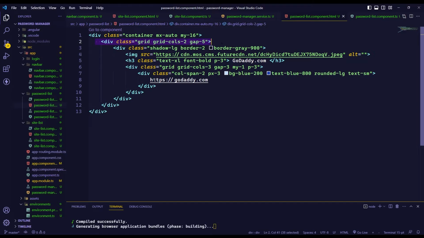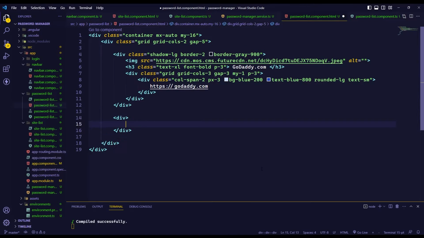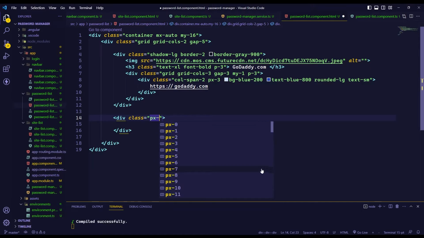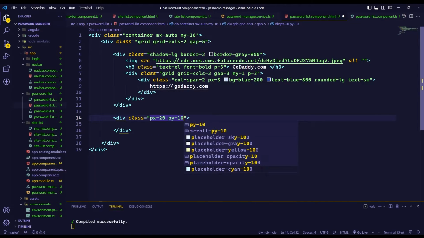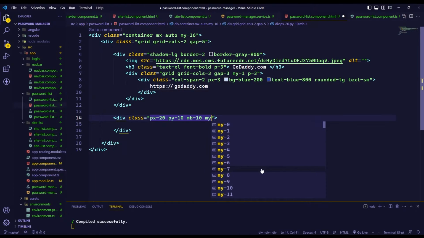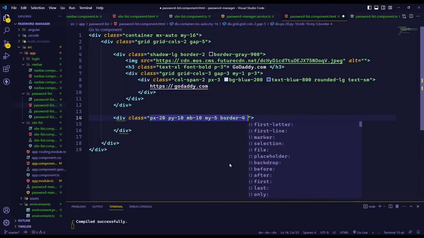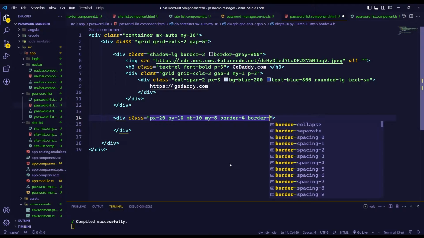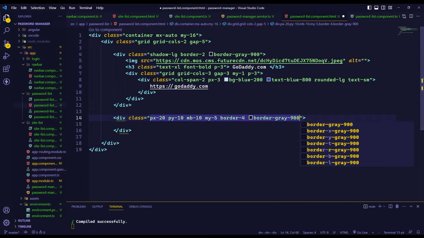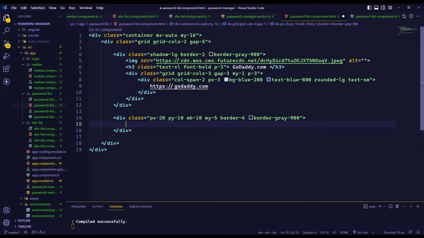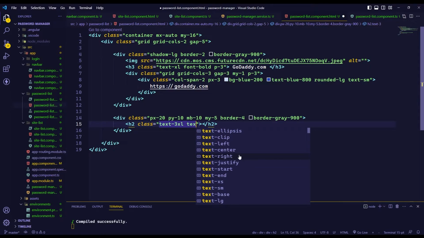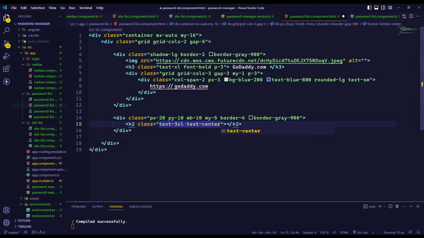So inside this same grid div, after this create again another div and add these classes: px-20, py-10, mb-10, my-5, border-4, border-gray-900. This div is for the password form, right? So next inside this div create an h2 tag and add these classes: text-3xl, text-center. The text will be add new user and password.